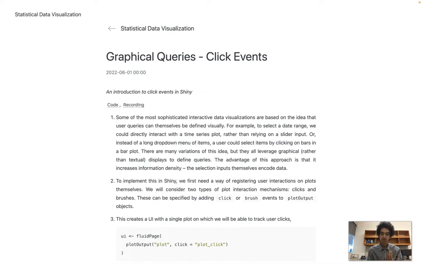So whenever you can use graphical queries, you should. The reason is it increases the amount of information that's encoded in the visualization. The selectors are not just tertiary elements, they're actually ways of encoding information.